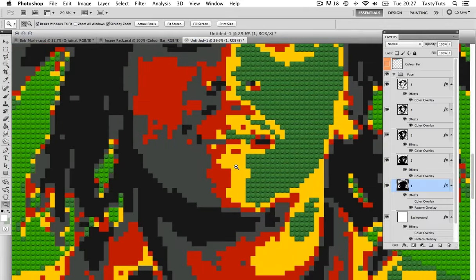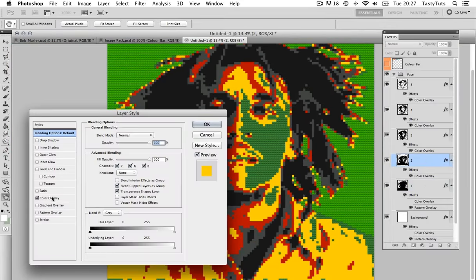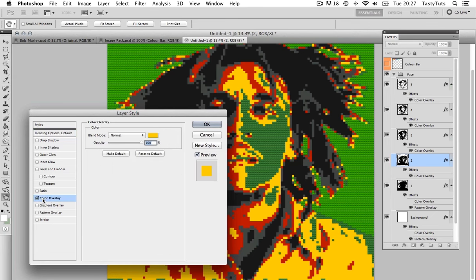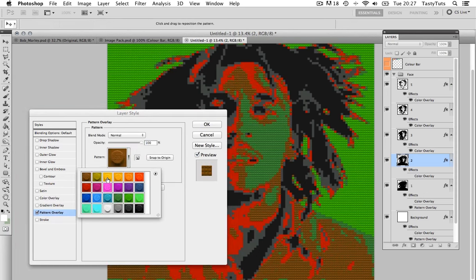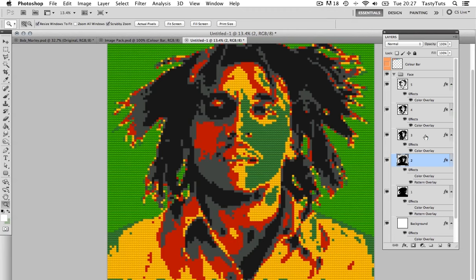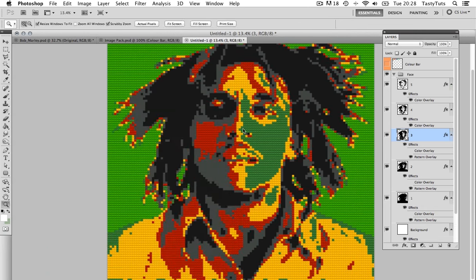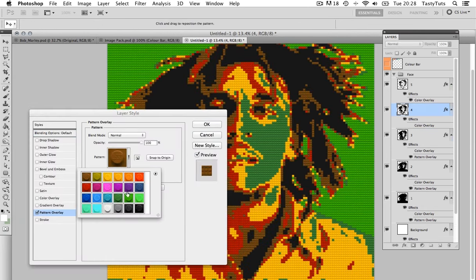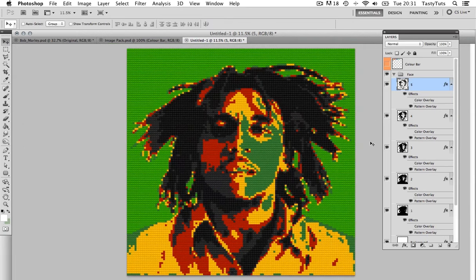Nice. So I'm going to select the next layer above, layer 2, and in the layers panel, double click the layer and deselect the color overlay and select pattern overlay. And again, I'm going to make sure I select the same color. Bingo. So I'm going to continue to double click on each layer and change the color overlay to the matching pattern overlay. And soon you should have something that looks like this.